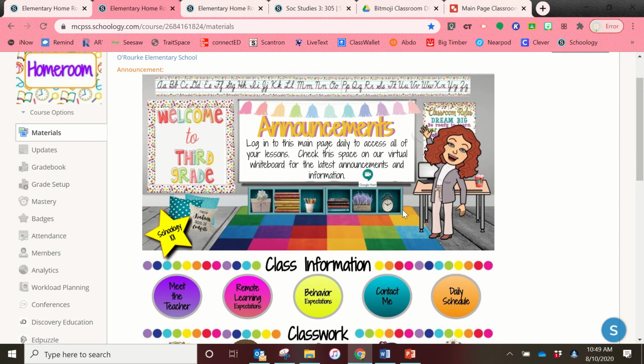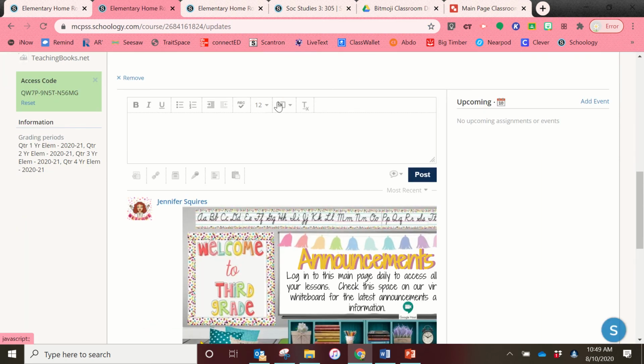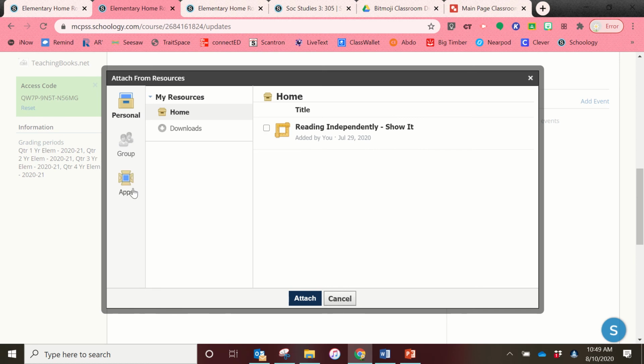Now, obviously, mine's already set up. You'll have a blank canvas. You will go to Updates, and you will see this box right here. You will click on the Resource tab, and then you'll click on Apps.